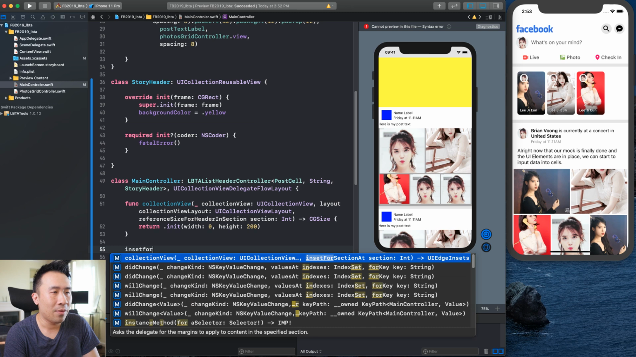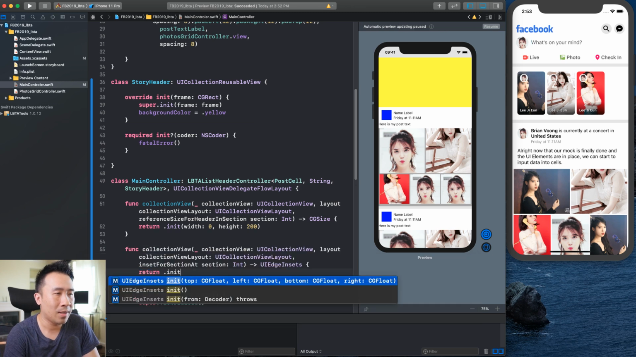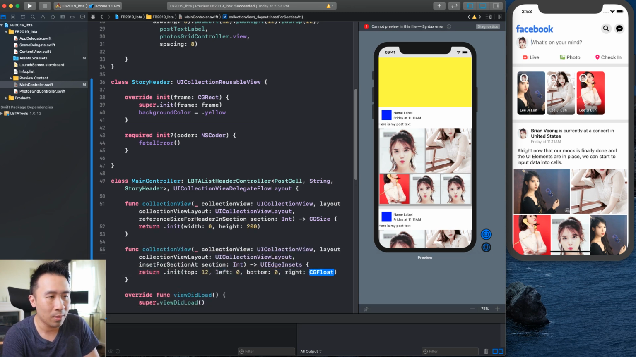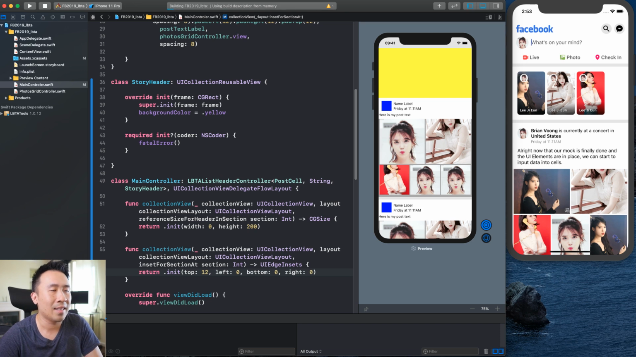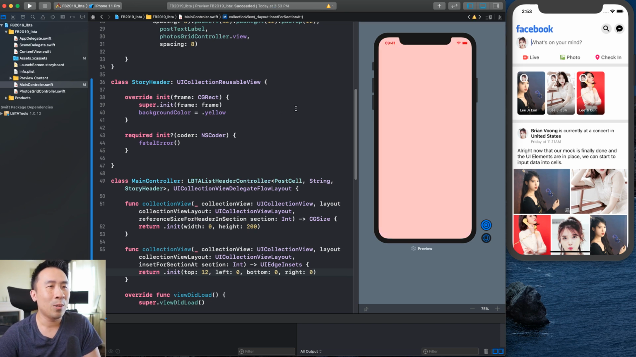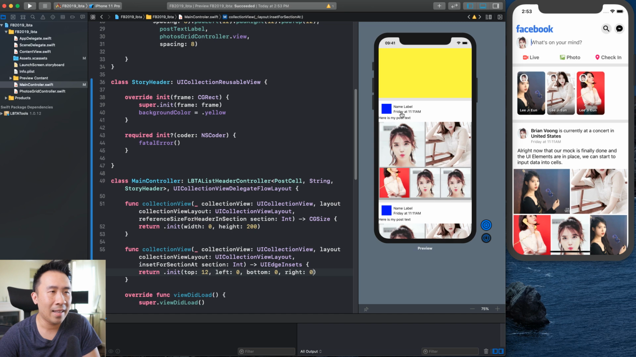You want to say inset for section at, return some kind of value. Let's say 12, and let's hit Command Option P. You'll now see that the header has an inset at the top because obviously we provided the value right here of 12. Okay, so hopefully everything up to this point is making sense so far.